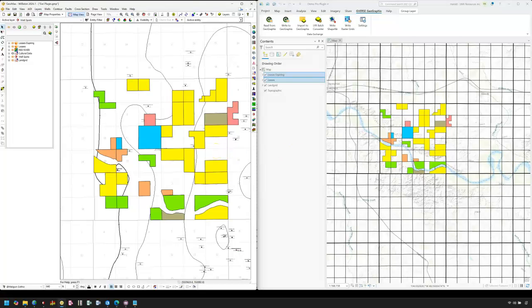So that's really how the ArcGIS Pro plugin for GeoGraphix works both ways. You can also pull data into ArcGIS Pro, and we released this back in 2024.2, so April of this year. So it's been out there for a while.